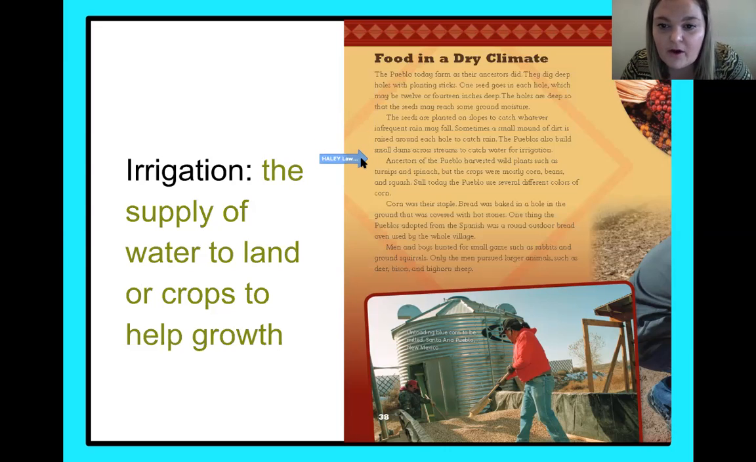Ancestors of the Pueblo harvested wild plants such as turnips and spinach, but their crops were mostly corn, beans, and squash. Still today, the Pueblo use several different colors of corn. Corn was their staple. Bread was baked in a hole in the ground that was covered with hot stones. One thing the Pueblos adopted from the Spanish was a round outdoor bread oven used by the whole village.